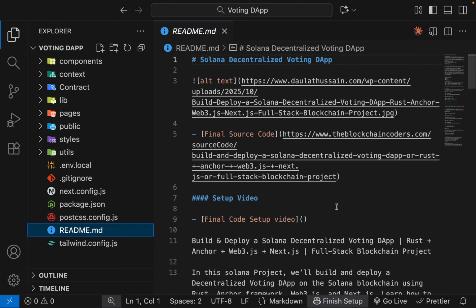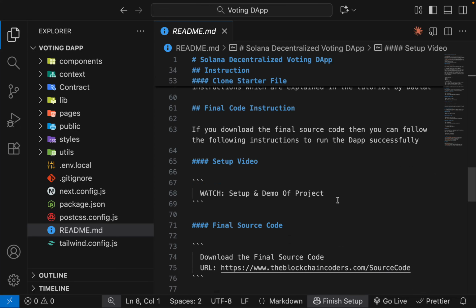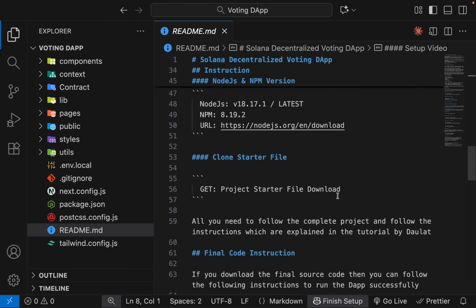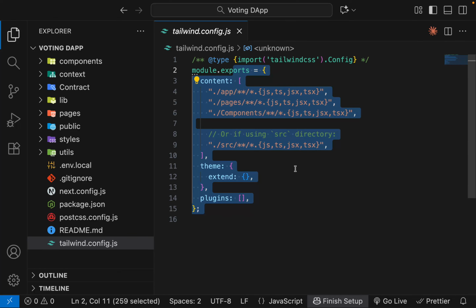We have the readme file. There you will find all the details about the project and all the important links which you can have a look. So just keep it as it is. As long as you follow this video till the end, you will understand every single thing. Come back to the Tailwind, and this is the Tailwind configuration we have done.